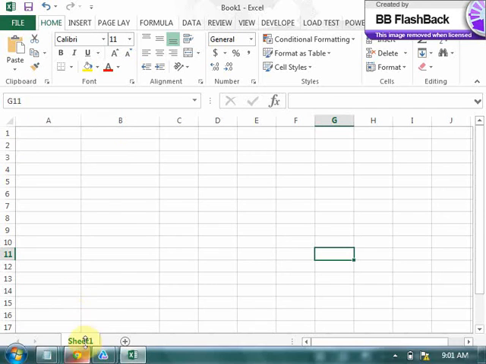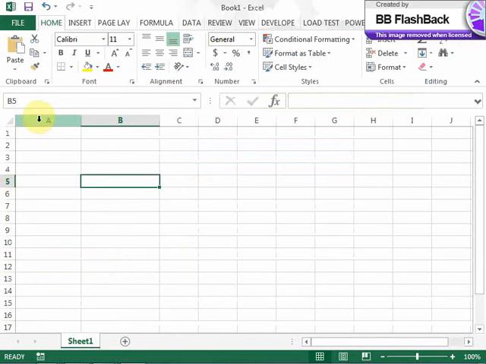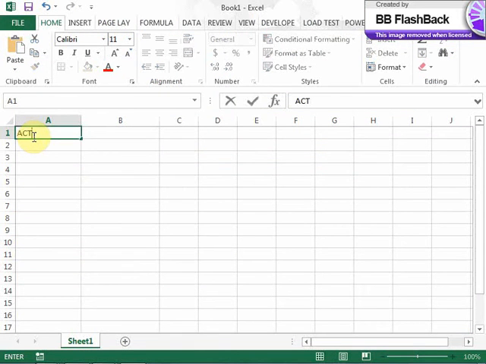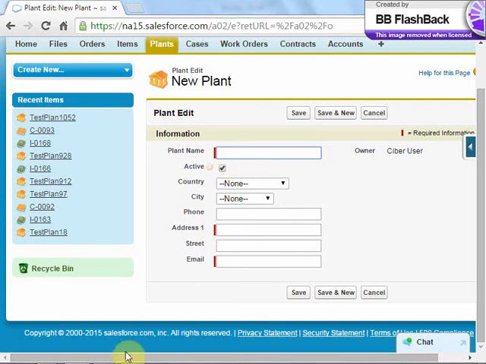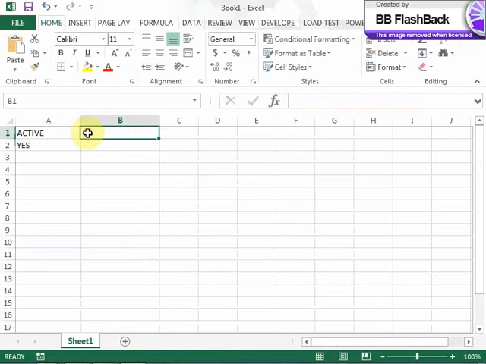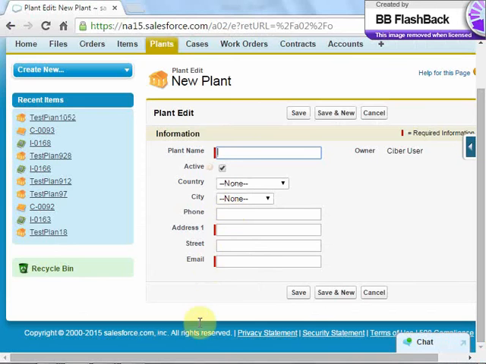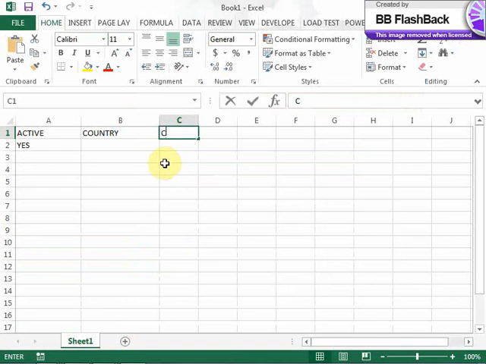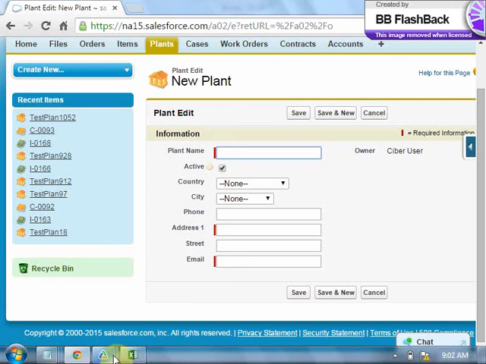So what I am doing is creating the Excel. Active: if I give yes here, then it has to be selected. If I give no, that has to be unselected. Then country, then city, then phone number.